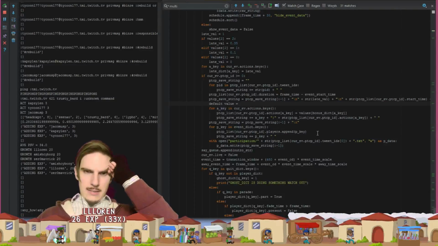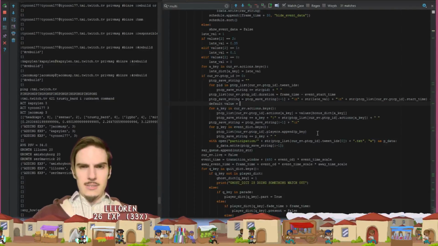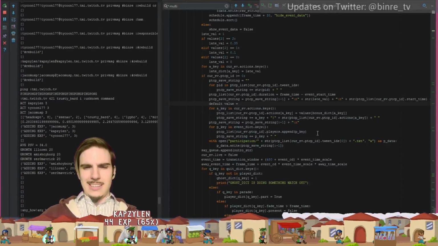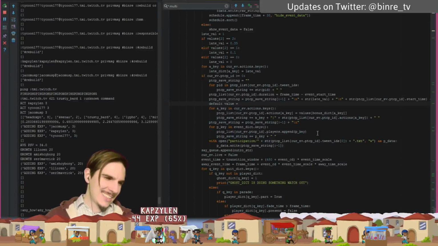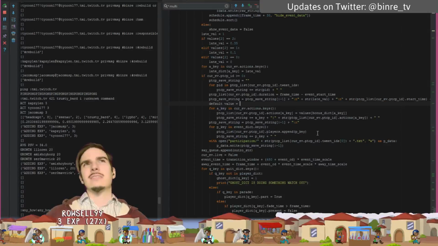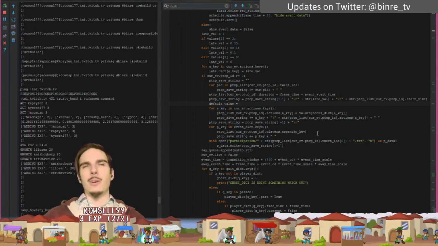Alright, default value. This is basically just for adlibs of event type 1.